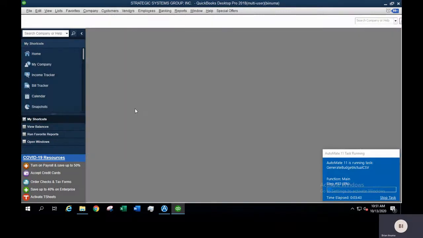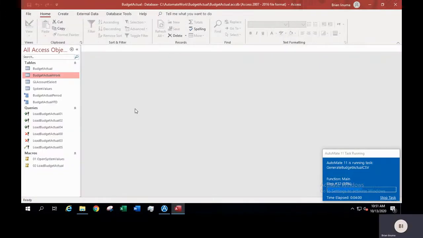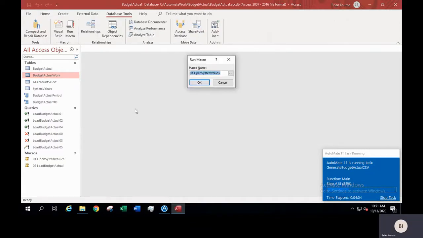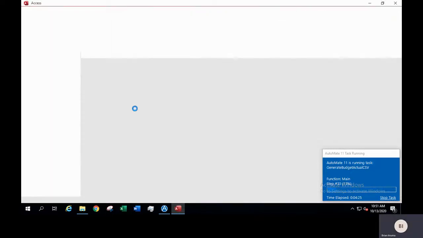Okay, so now the QuickBooks portion is done, so it'll exit from QuickBooks. And then I use an Access database to collect the data from the CSV files and then to summarize. So it then runs through a series of macros to load the data from the CSV files and summarize.